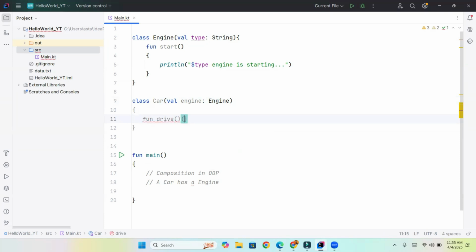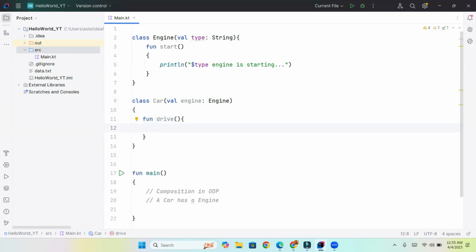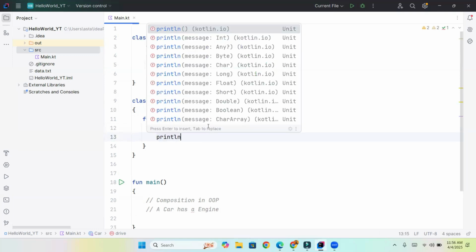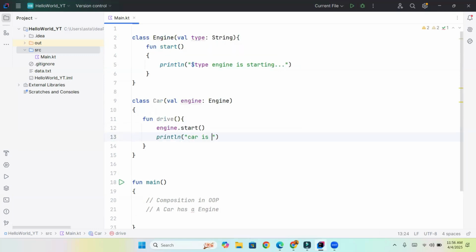Okay, so fun. Let's suppose there is a function named drive, and I have to start the engine before driving the car. So I will write here engine, engine dot, meaning the name of the object dot, and I will call the function of that class, and let me print here car is moving.